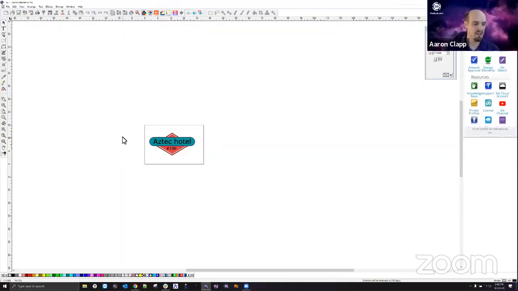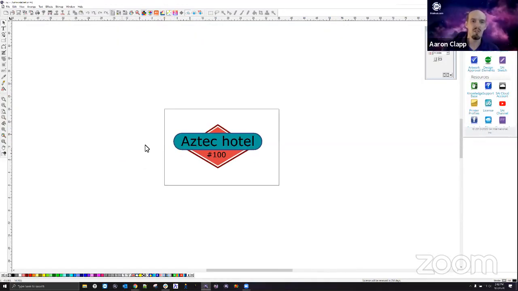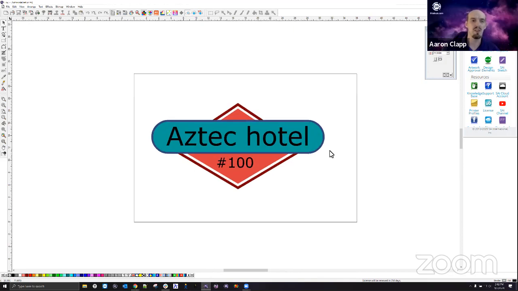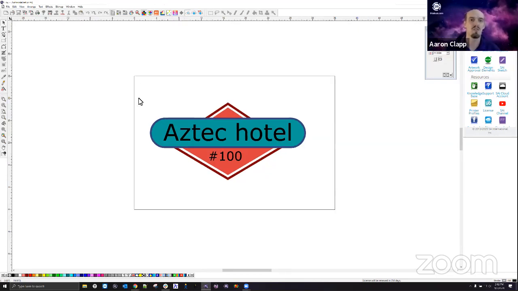So when we pull up Flexi, I've got a simple little graphic here that we're going to use as our default for our auto serialize, and we're going to use this in order to create this serialization process. What I have here is some text up here and some text down here in the form of a number. This is going to be like a hotel number, room number, or something like that.